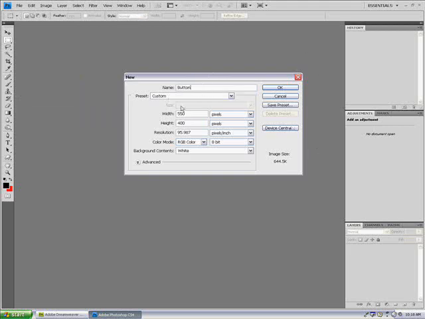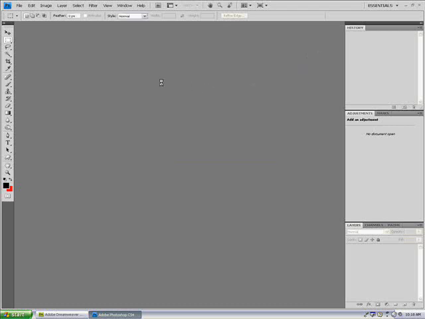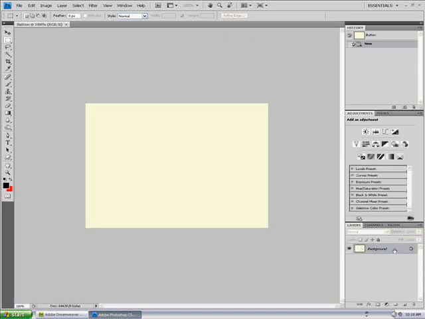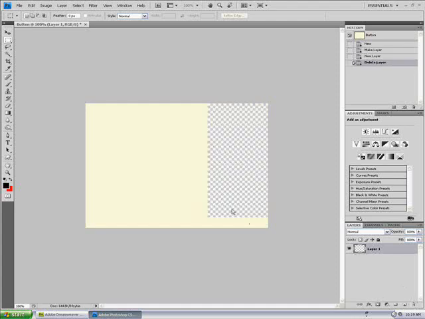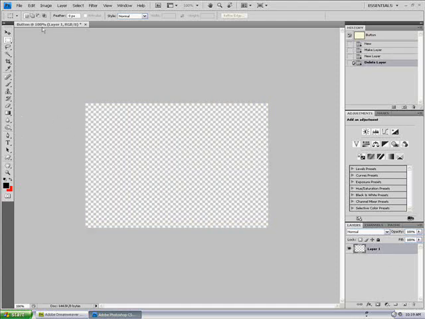It doesn't matter what the width or height is, as long as you have a page. Wait for this to load up. We're going to get rid of the lock, and we're going to do another new layer. We're going to take out the background layer, and so now it's all checkered. And we're going to go into our shape tools, and we're going to do a rectangular tool, and just make a box about that big.